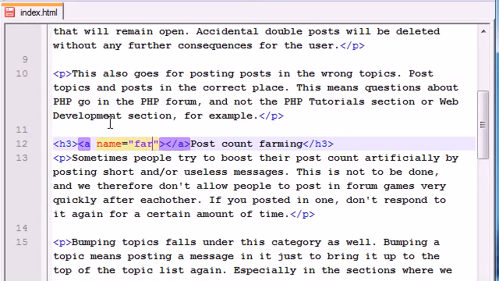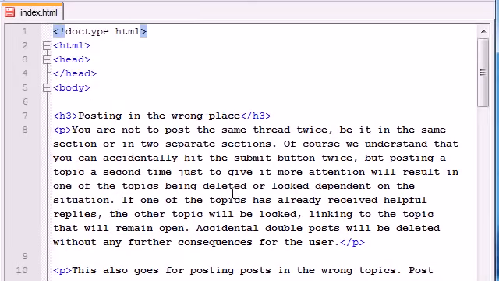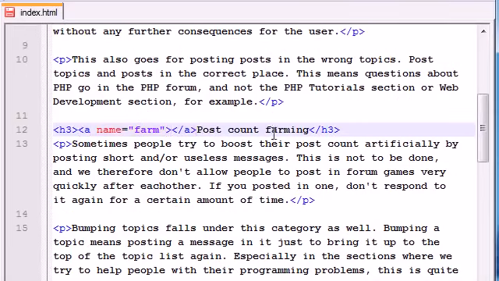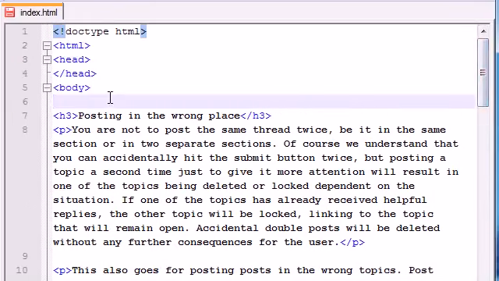And set this equal to whatever name you want. I'm just going to name mine farm because this is a section about post count farming. So why not name it farm? Simple enough. So go ahead and write name equals farm. So now we have the destination. This is the destination where we want to end up. Now in order to link to that destination, here's what we need to do.